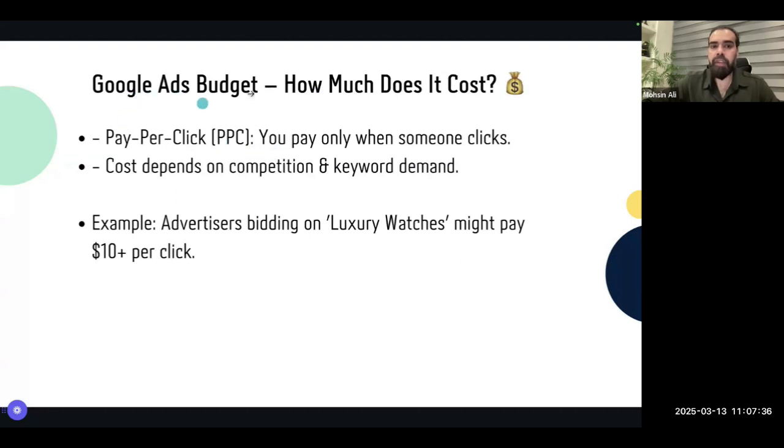And then regarding the Google Ads budget, how much does it cost? It's a $1 million question. Every time, whenever I talk to any client, they are going to ask me, how much budget do I need to run the Google ads, right? So this is a very important thing.